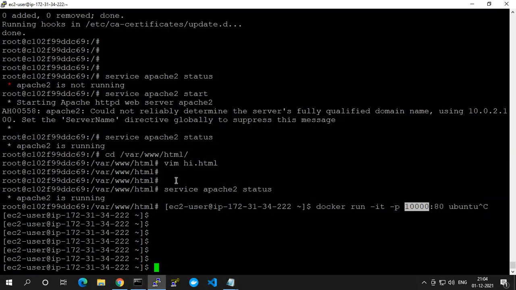If you want to run the application on a different port, again you need to move into the container and start the service each and every time. The service is not running by default. You need to move into the container and start the service.